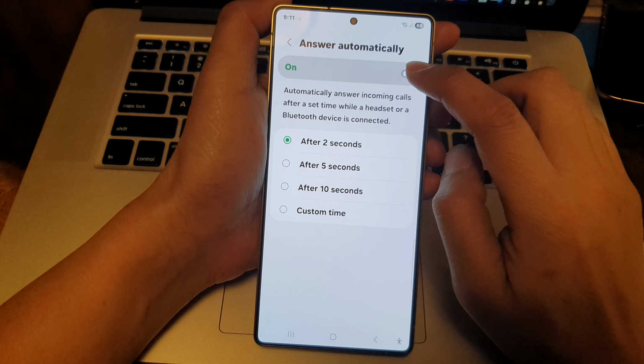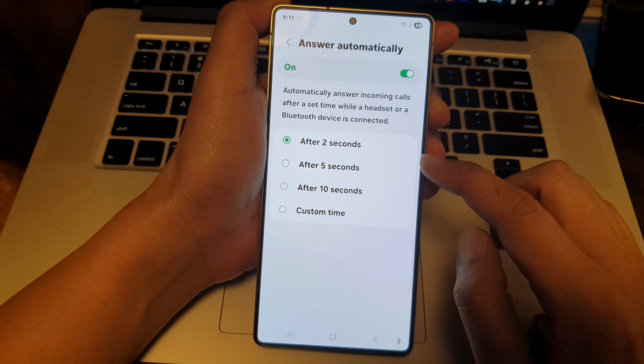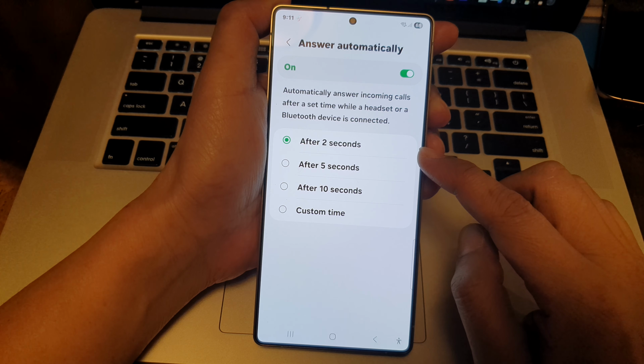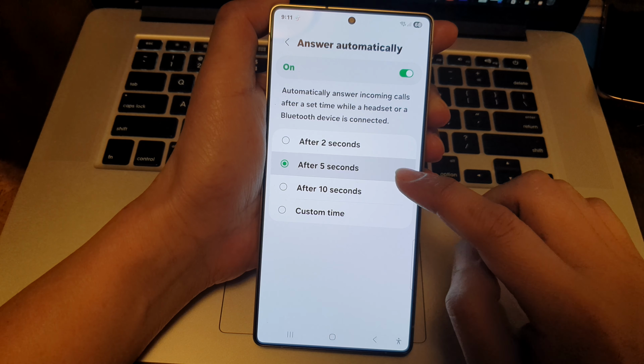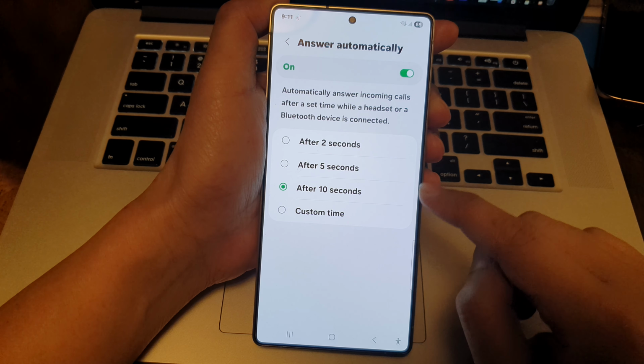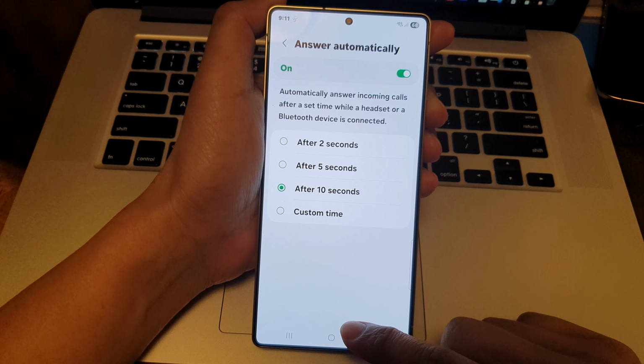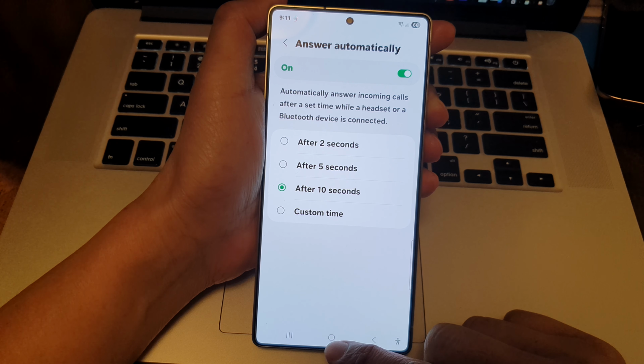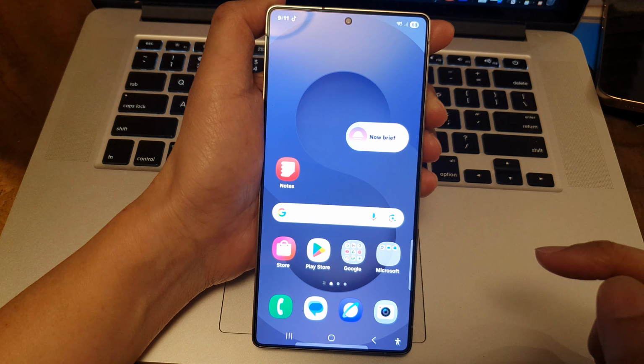And here, when you turn it on, you can set the phone to automatically answer after 2 seconds, after 5 seconds, 10 seconds, or you can set a custom time. And that's it. Finally, tap on the home button to return back to the home screen.